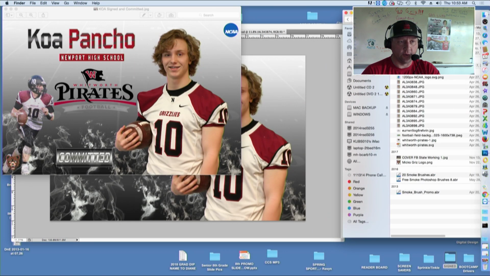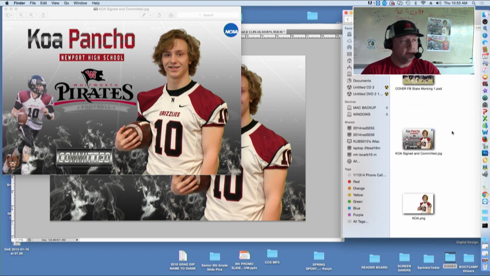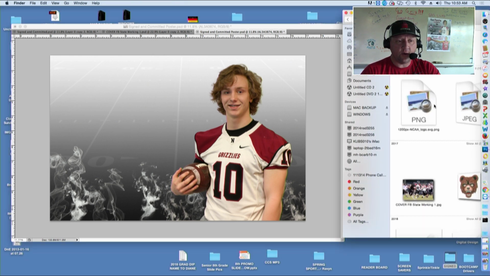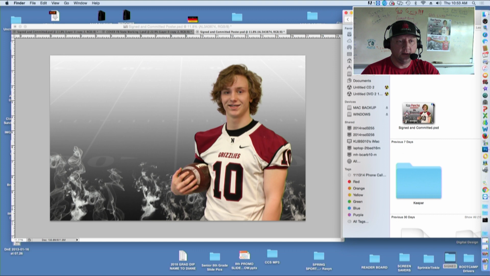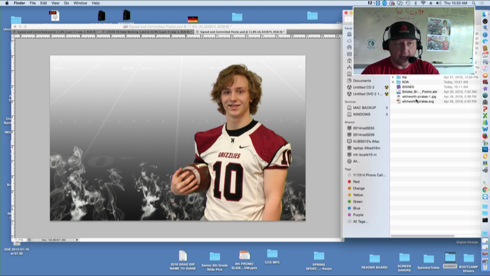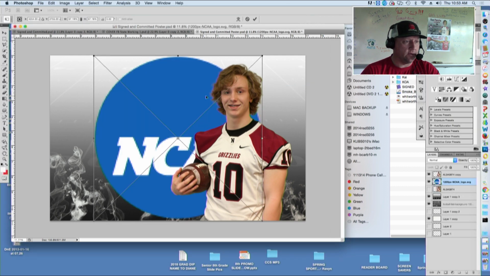Go into my Koa folder, and we'll minimize that. We don't need to see that right now. We just want to see our existing project. The first thing we want to do is look for the NCAA PNG. There it is right there. If this works correctly, I should be able to just click, drag, and drop it right into our project.